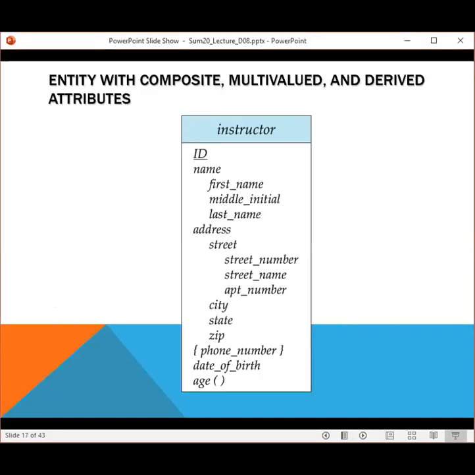So again, when we're representing things at the conceptual level, we're discussing them with users. We can have composite, multi-valued, and derived attributes. So name might be a composite attribute consisting of first name, middle initial, and last name. Phone number might be multi-valued. You may have work phone, home phone, and cell phone. And then age would be derived. In other words, age is actually derived from one of the attributes in the table, in this case, date of birth.